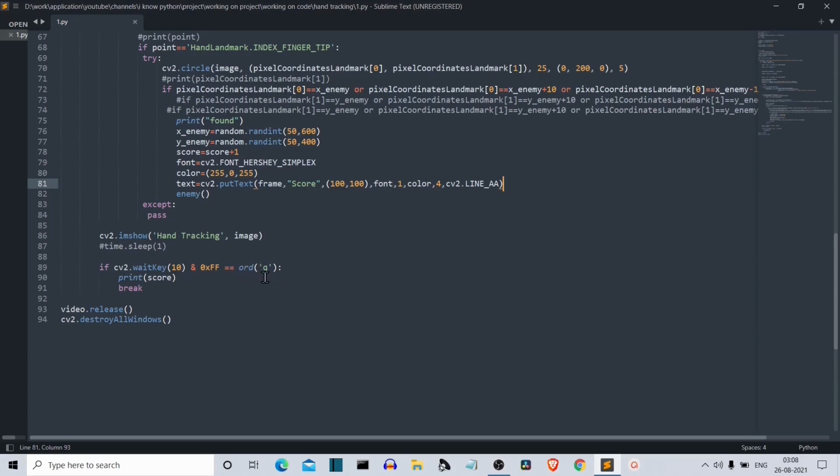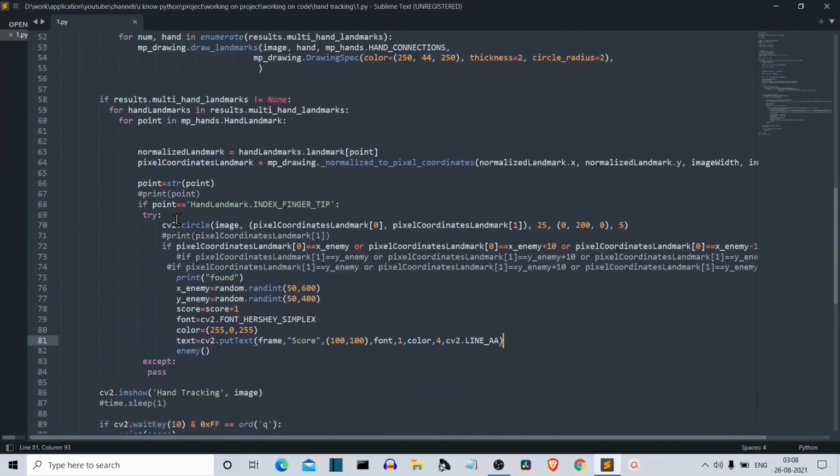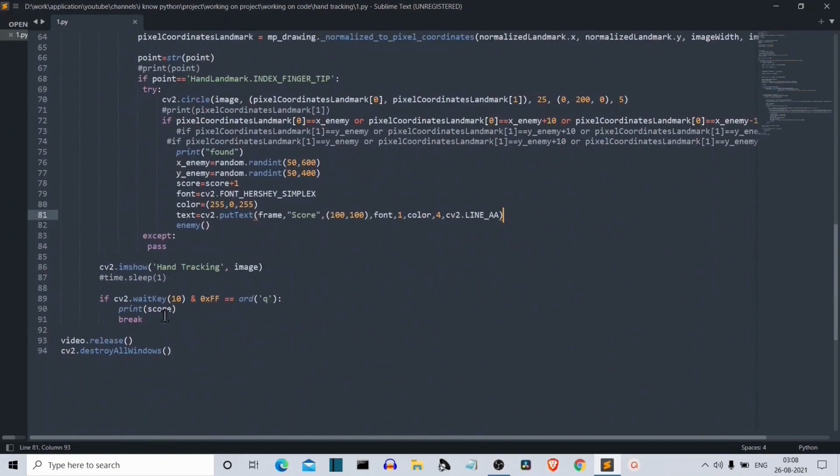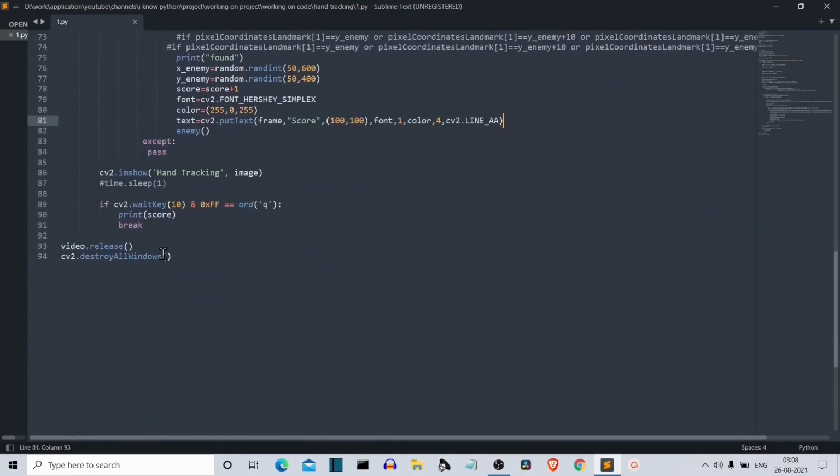Wait key is q. So as soon as the q button is pressed, this while condition will be terminated, and we'll see our final score here. And this is break, which is terminating this condition, and then we are releasing the video and calling cv2.destroyAllWindows.